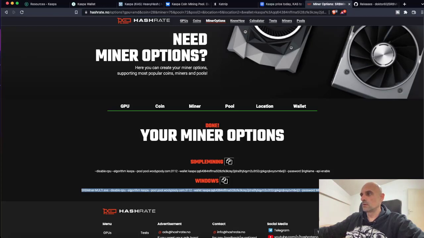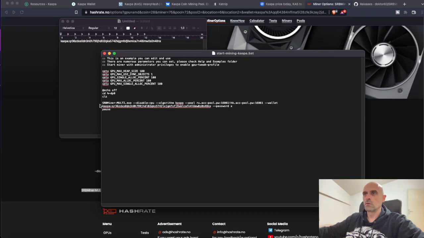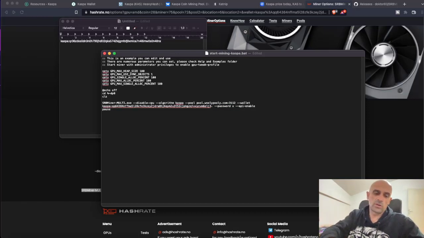Open the text editor, and you can paste this here. So you can see that now the pool is your pool and your wallet, and for the password this is not correct. You can enter just X, and to set up your worker you need to enter a dot after the Kaspa address, and after the dot you enter your worker. It needs to look something like this.